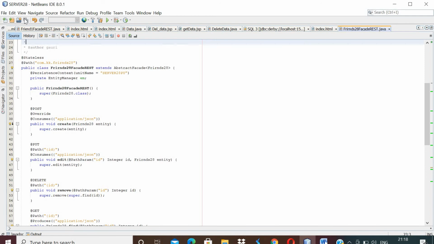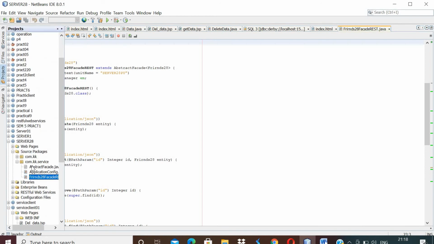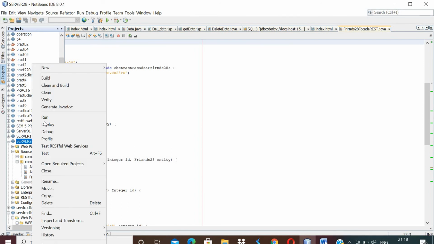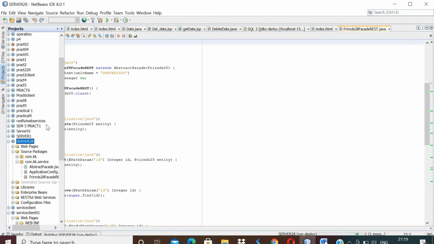Now after making the changes, you have to right click on your project and deploy it. My project name is server 28. So first one is clean and build. After clean and build, you have to deploy this project. For deploying it takes some time.